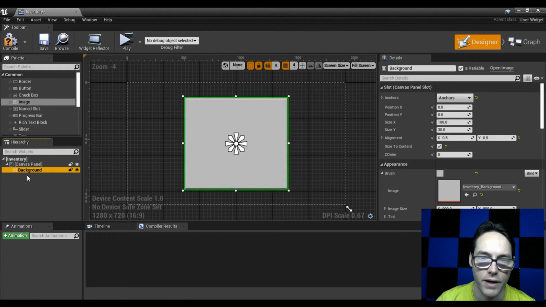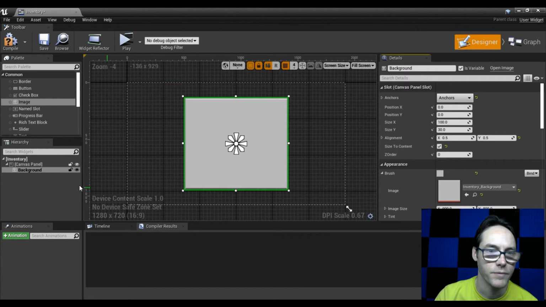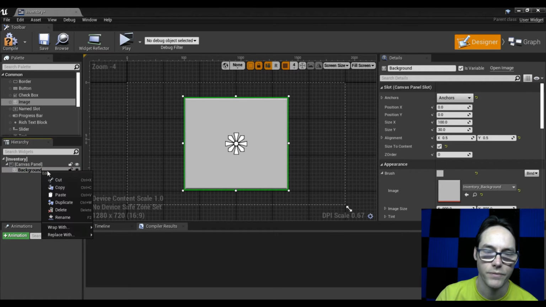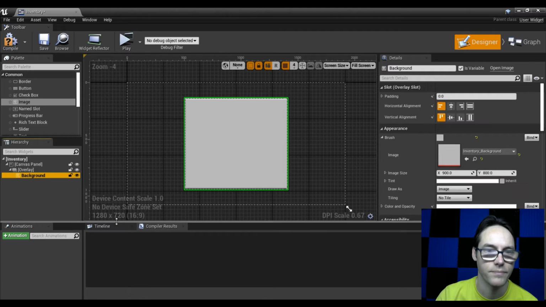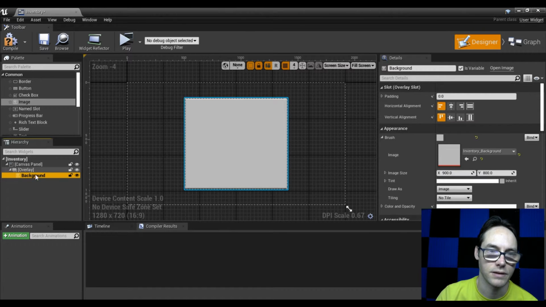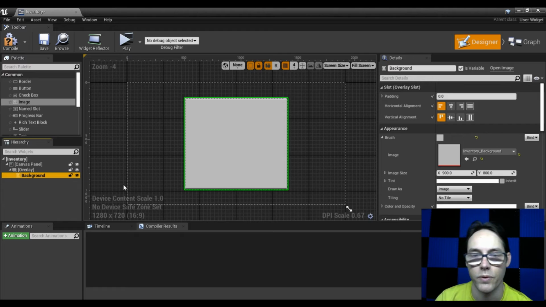Okay, so we have our inventory background, and we want to add in places for our slots to go, because when we start adding this together, we're going to have the inventory section and, of course, the hotbar or the belt of the inventory. So we're going to have those in here as well. Right-click on your background, go down to Wrap With, and wrap this with an overlay. The overlay is going to allow us to have two items stacked on top of each other in the same screen space. It's going to be very useful for the actual slots that are going to go into here.